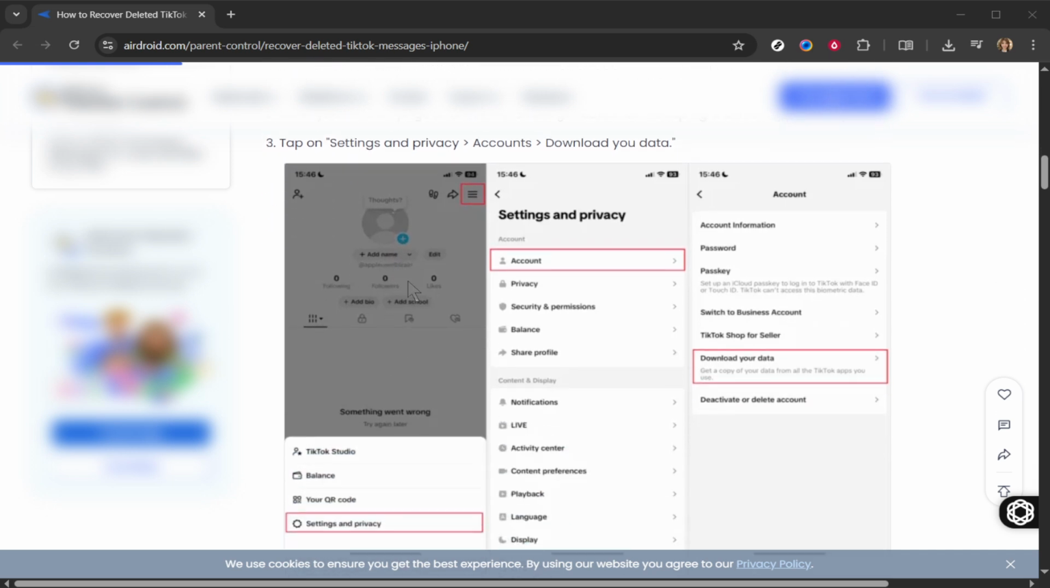Next, move on to select Settings and Privacy from the menu that appears. Within this menu, you'll find an option called Accounts. Tap on that and scroll until you see Download Your Data. Once you're there, tap it. You're now in the Request Data section.